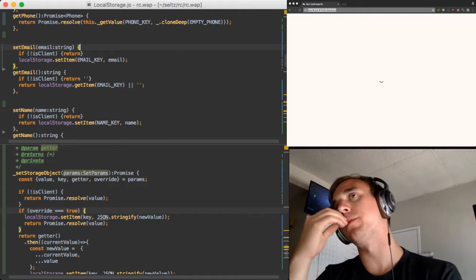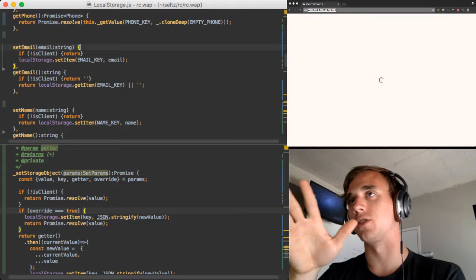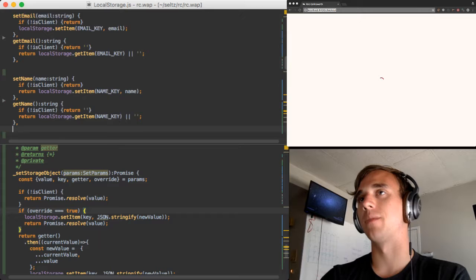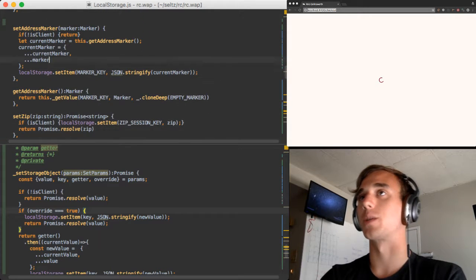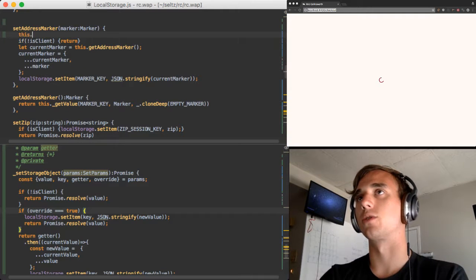Okay, so set and get email. I'm not going to mess with the setter and getter because this is just a string value, and come on, it's just a string value. Set name and get name, same thing. Set address marker, oh yeah, we'll mess with that. Okay, cool. This dot underscore, we can get rid of. I'll leave that up there.